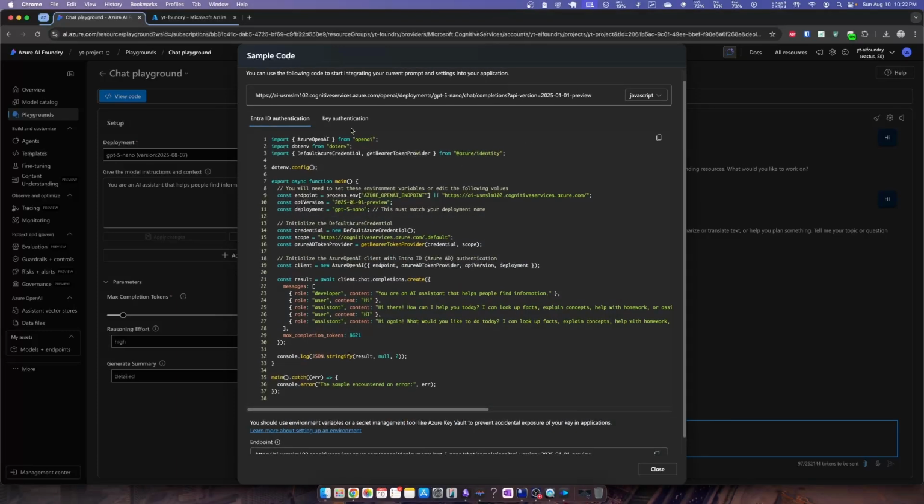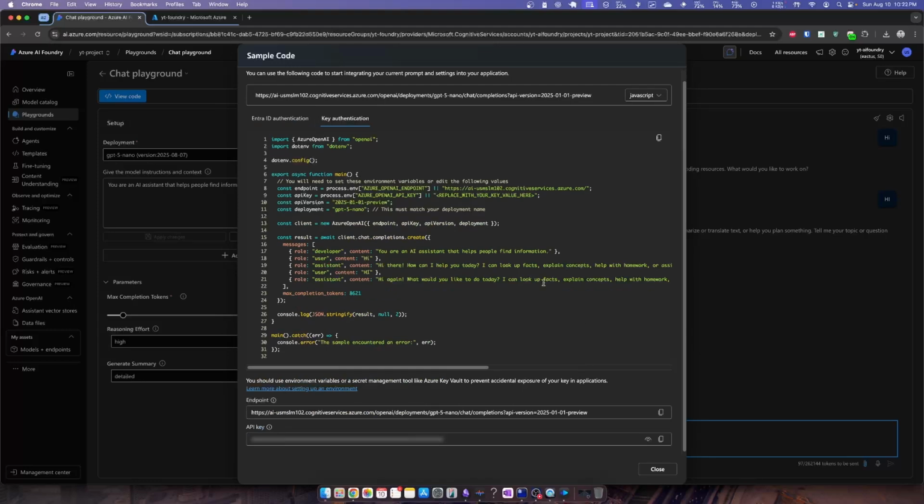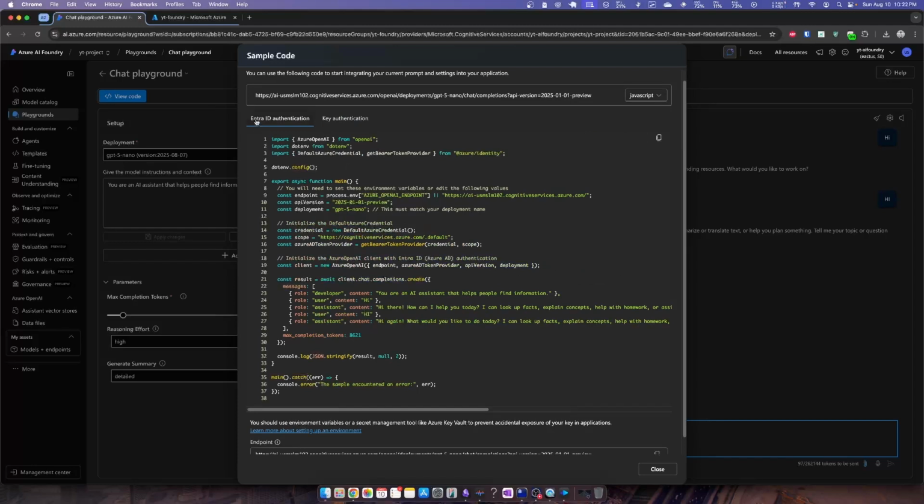If you don't have Azure CLI installed, or you haven't authenticated, I would say go and try with the key-based authentication. The only difference is you can copy this code. Just because I have already logged in, I'm going to utilize the Entra ID based authentication.